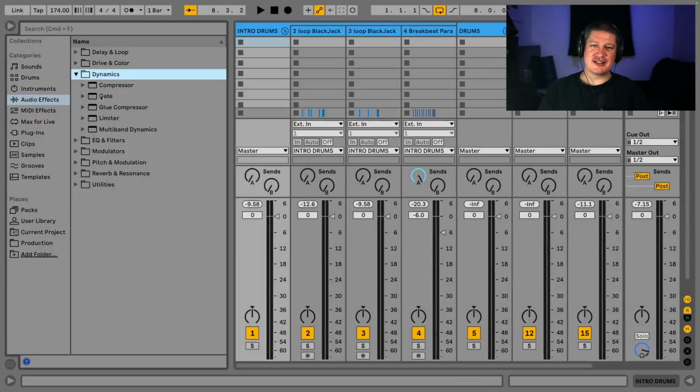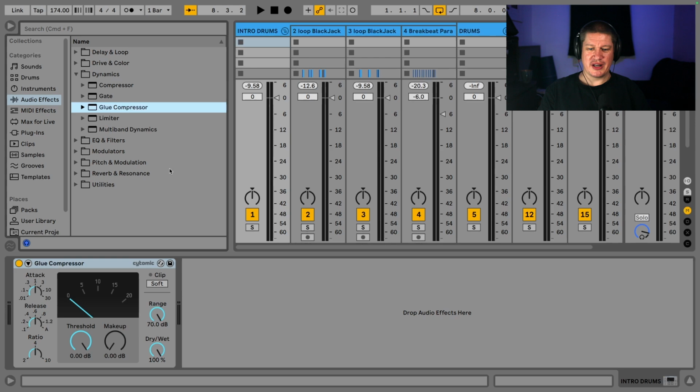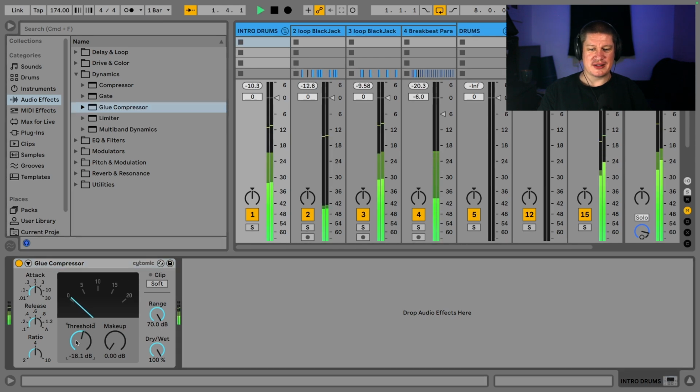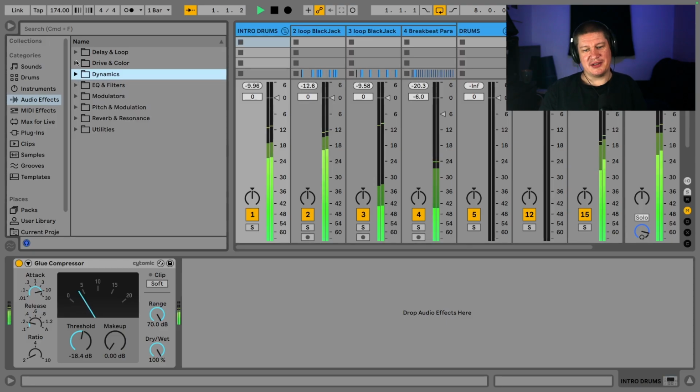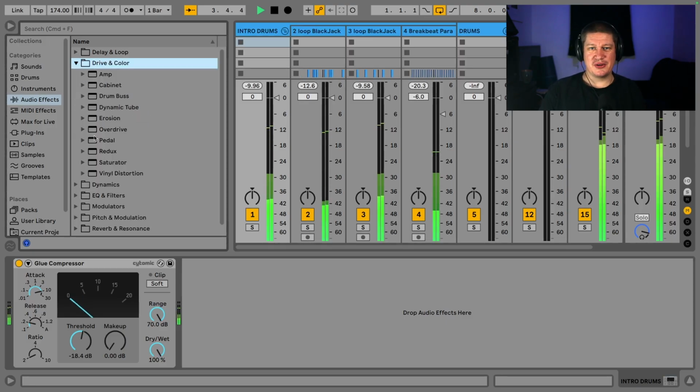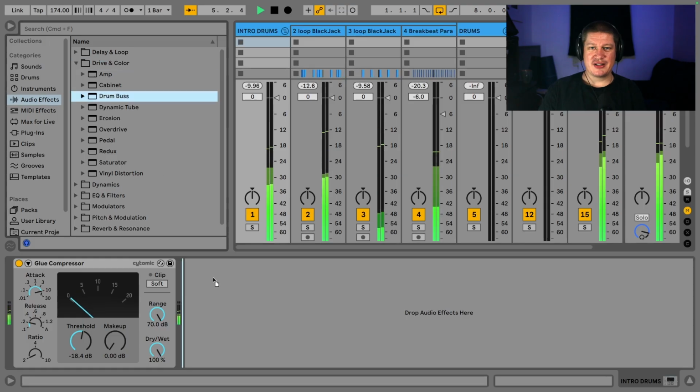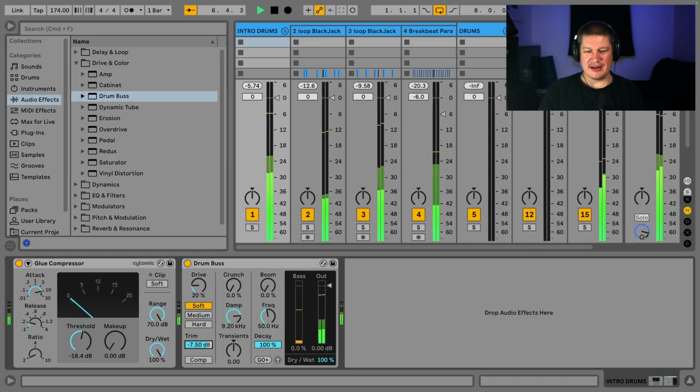And for the processing on the intro drums, we're going to start with a glue compressor, and again it's going to have a slow attack, fast release and a 2:1 ratio. And I'm going to be using the drum bus again, and just make sure you turn the trim down to gain match it. Turn up the drive a little bit, and in this case I'm going to be using it on the hardest setting.